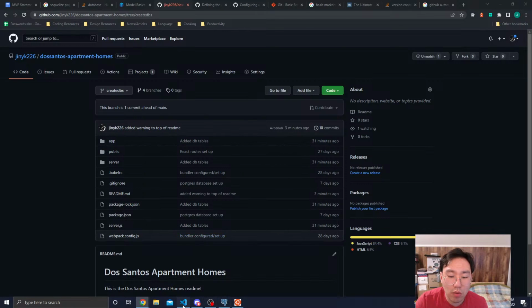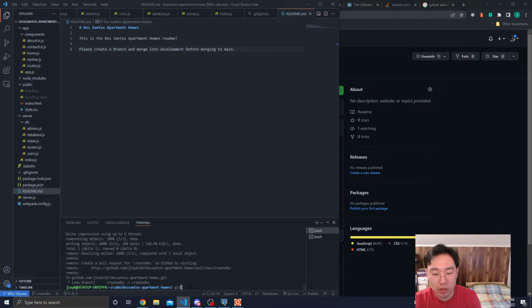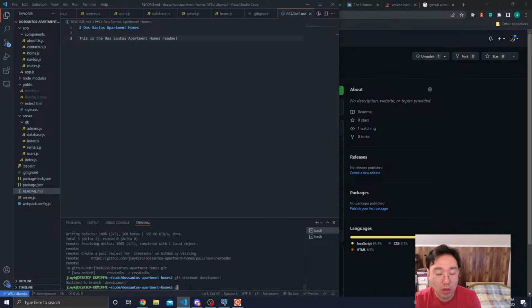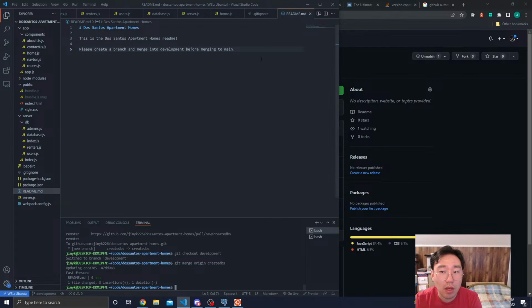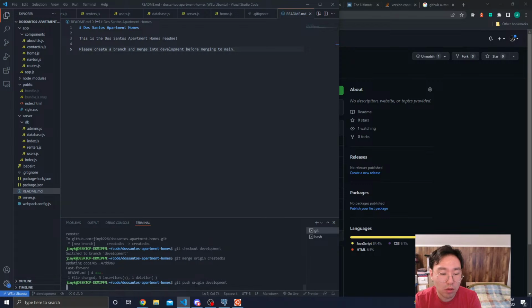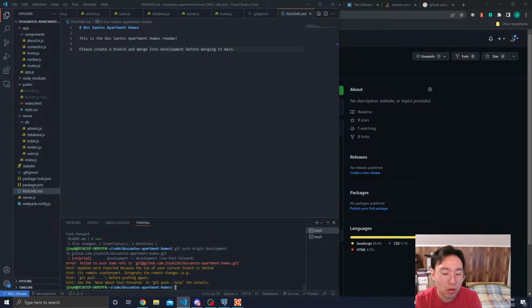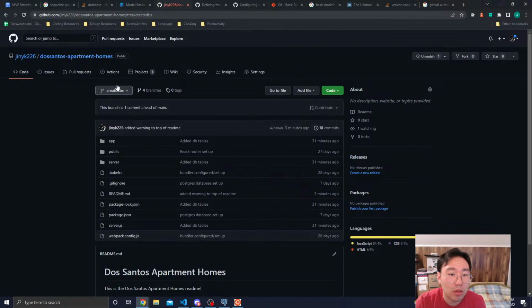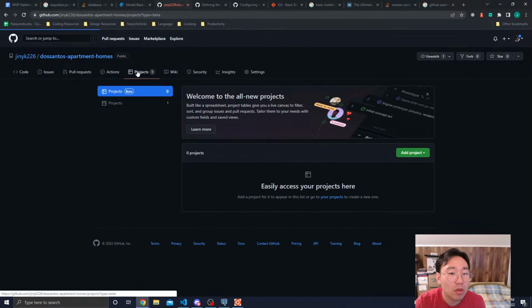And now what I would want to do is go to git checkout development, and git merge origin create DBs. If I do that, then it should be merged in, and then I can say git push origin development. I can't push onto development. That's right.